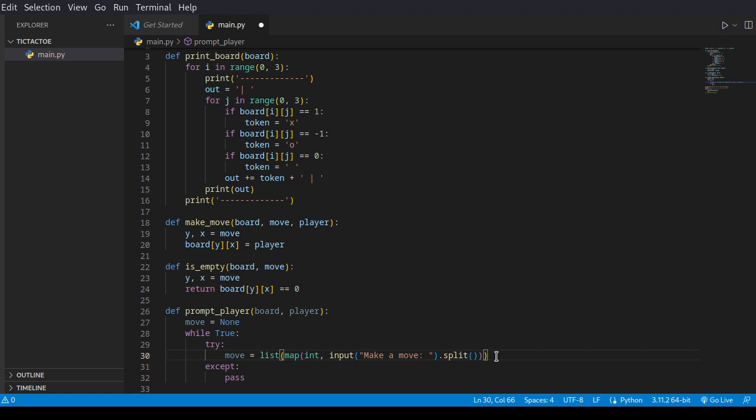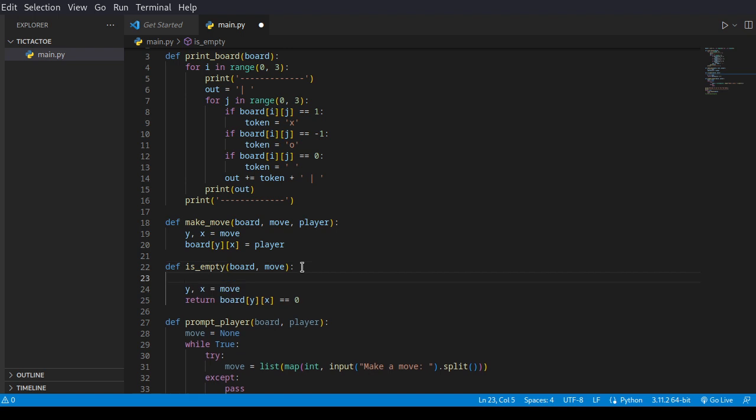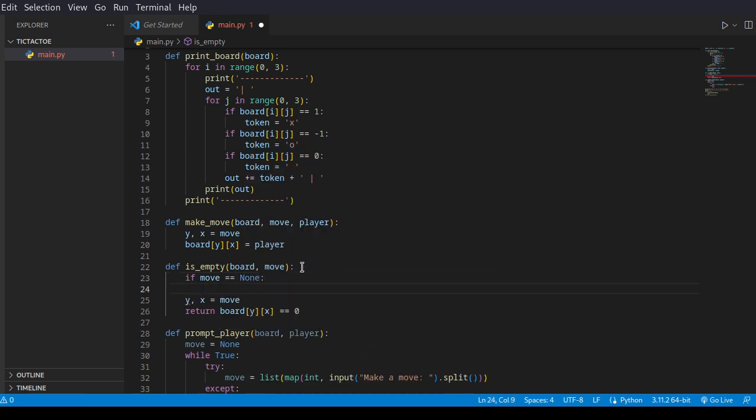Now I want to update my empty function, because my empty function can actually do the work of valid move. So I just want to write everything inside the empty function, because the empty function only contains 2 lines of code now. So I just want to check if move equals to none, then return false.